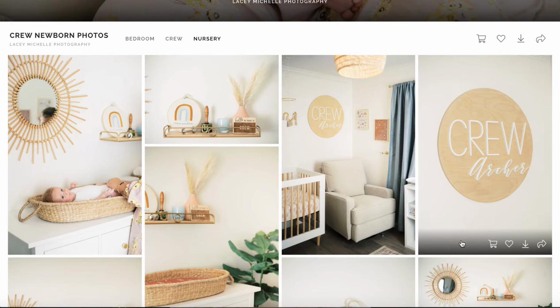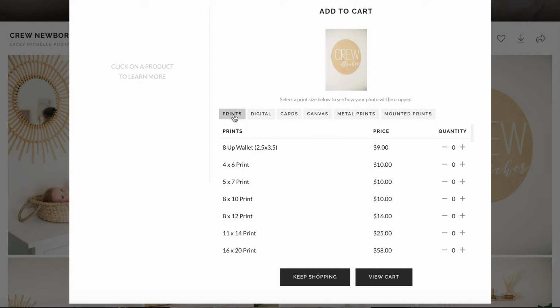So you can see down here the icons also appear on the images themselves. Say I'm going to start with the shopping cart icon, so I click on the cart and I'm like, oh, I want to print this, so I go into the prints tab up here, and then these are the different sizes I can do.